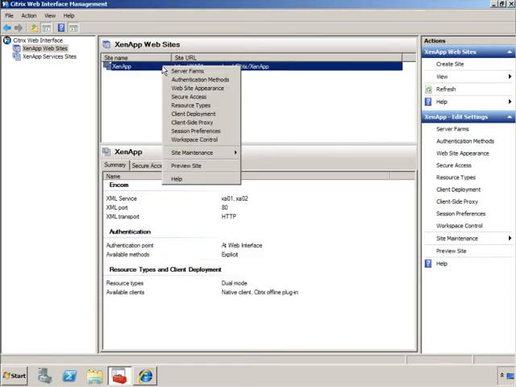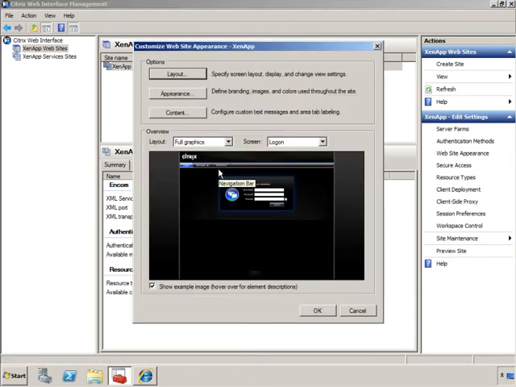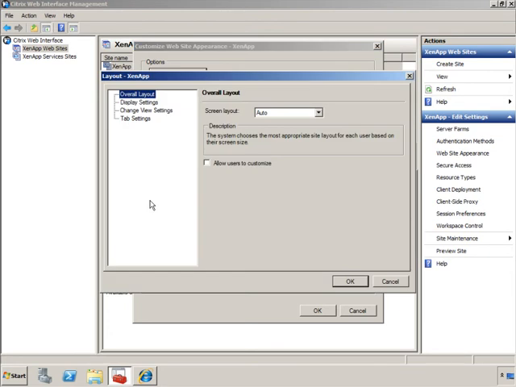If I right-click on here again and come down here to website appearance, this is where you have the ability to customize how your web interface site is going to look. So let's go ahead and start off with layout. If I click on layout, the overall layout, what do you want to do from a screen layout perspective? You can choose automatic here. You can choose full graphics, lower graphics, automatic.